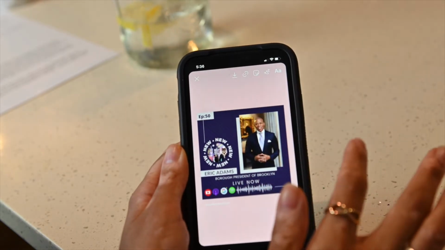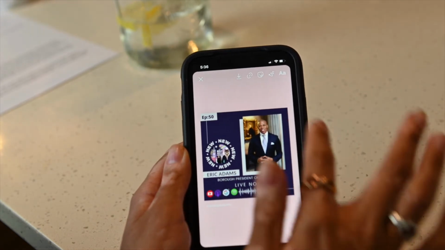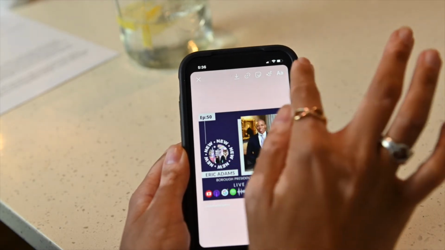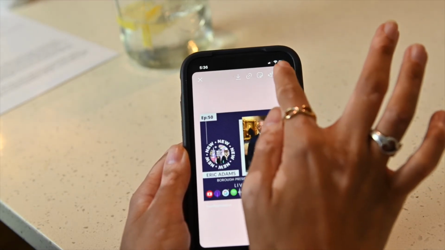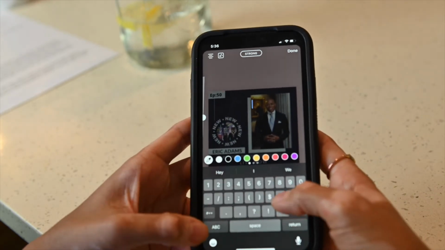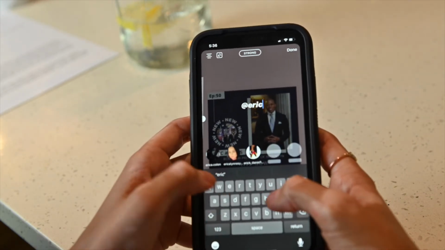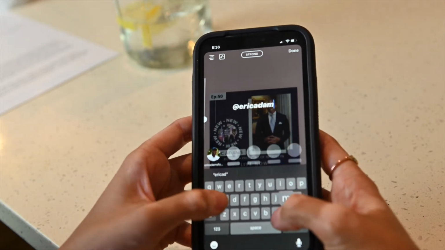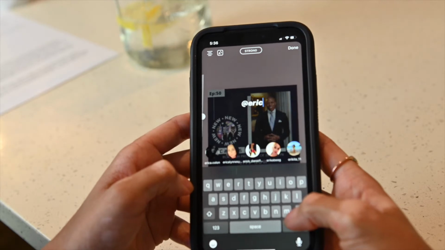And then let's say I want to tag Eric Adams, but I don't want his name to pop up because it messes up my aesthetic. You can always tag people and make it part of the aesthetic, which I tend to do. But if you don't want the tag to be visible, that's also fine, and I'm going to show you how to hide it.